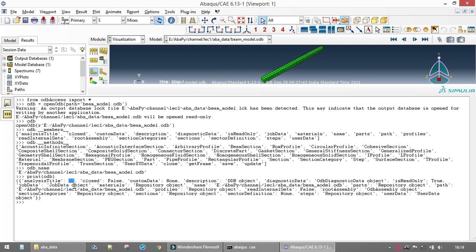And the next one is closed. Because the ODB is open, the value for that attribute is false. And let's see, one of the attributes. The value of this attribute is a repository object. So now you can see if you print some Abaqus object, then it's printing the attributes and their respective values also.